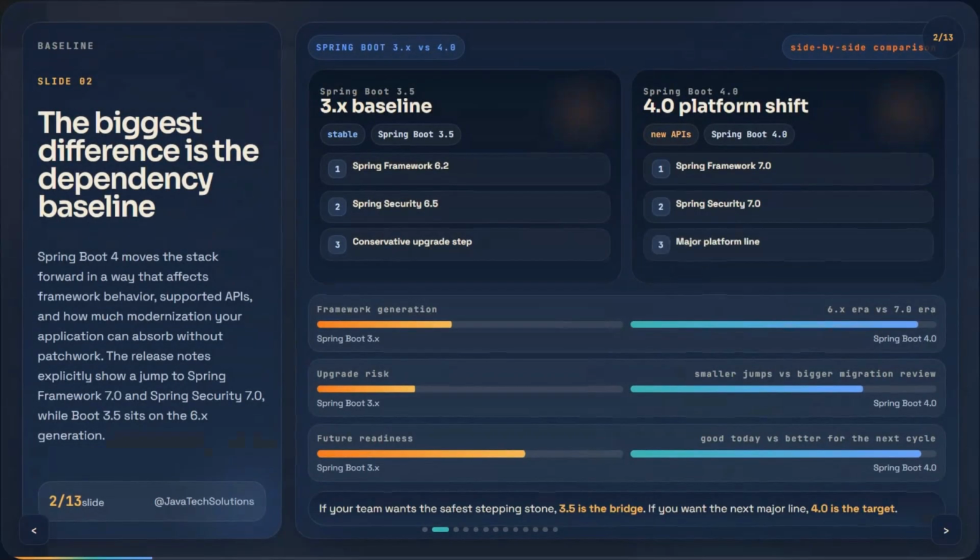The first major difference is the dependency baseline. Spring Boot 3.5 is still on the Spring Framework 6.2 and Spring Security 6.5 generation, so it feels like the mature production line. Spring Boot 4.0 moves the platform to Spring Framework 7 and Spring Security 7, which means you are crossing into a new major ecosystem generation. That matters because the framework behavior, the integration surface, and the migration work all change together.